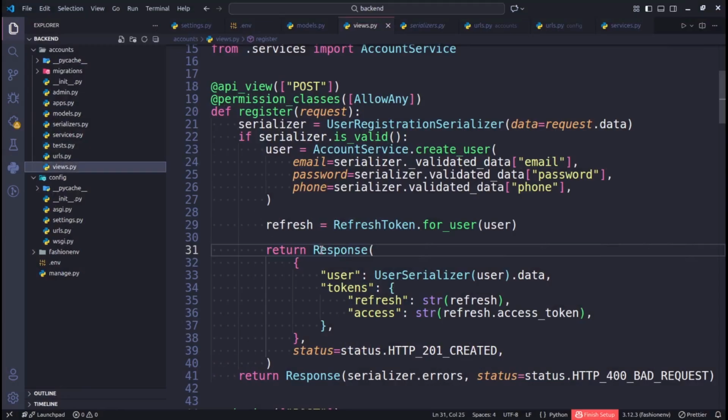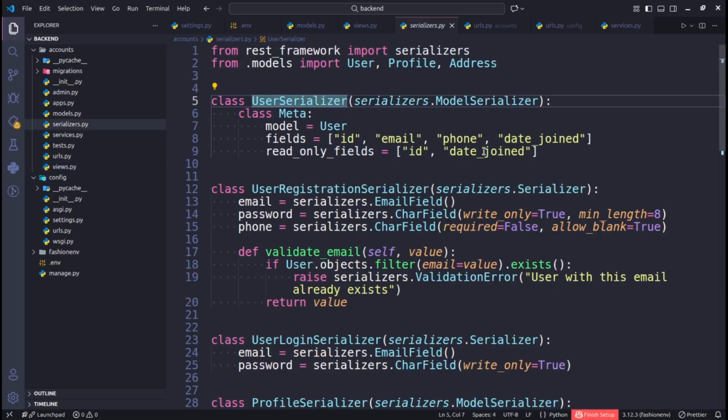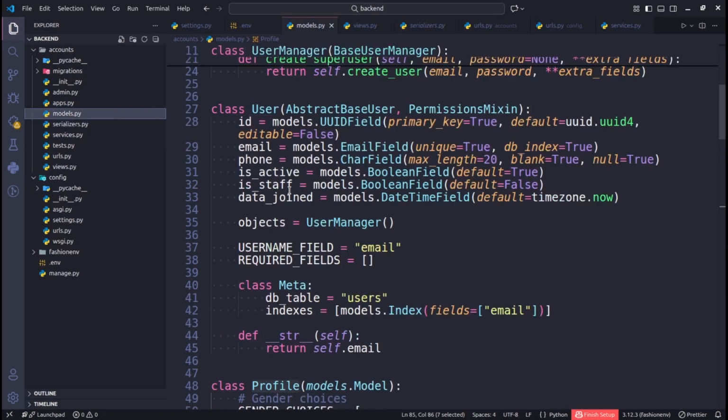When you come to the user serializer, we have the date joined. Then when you come to our models, we need to check. As you can see here, we have a spelling issue, so we need to make sure that we pass the date joined, and also we need to update our model.